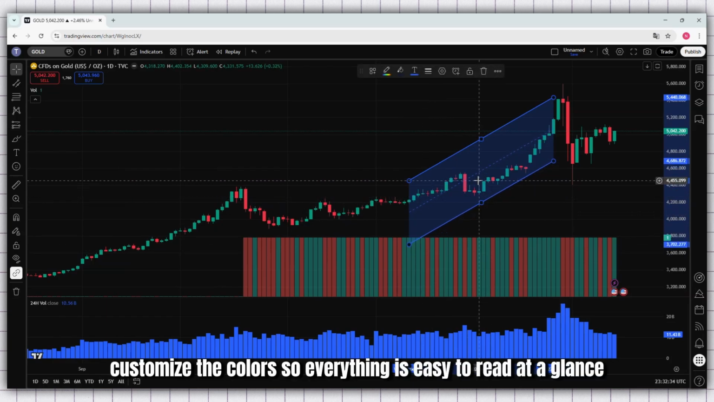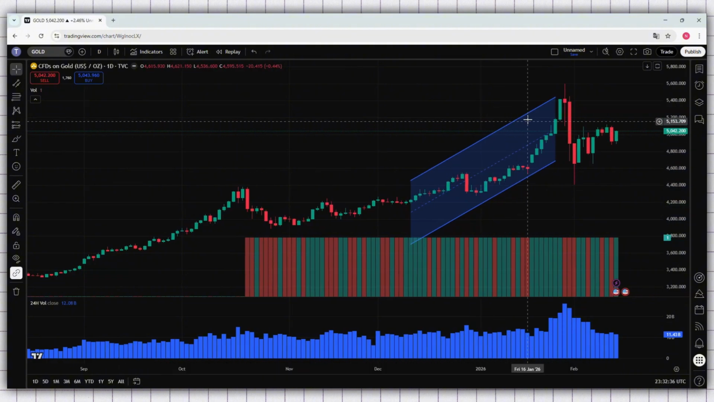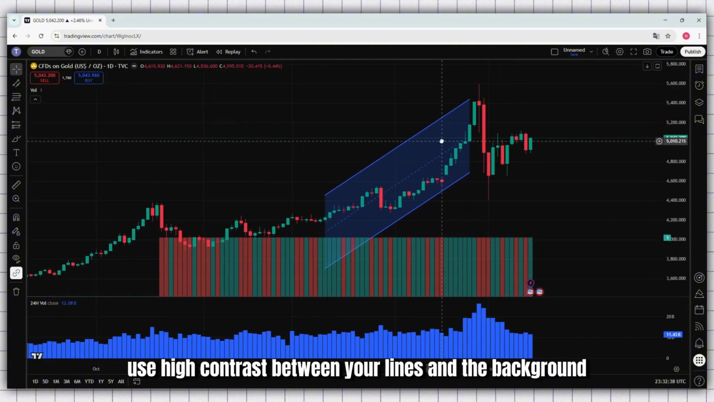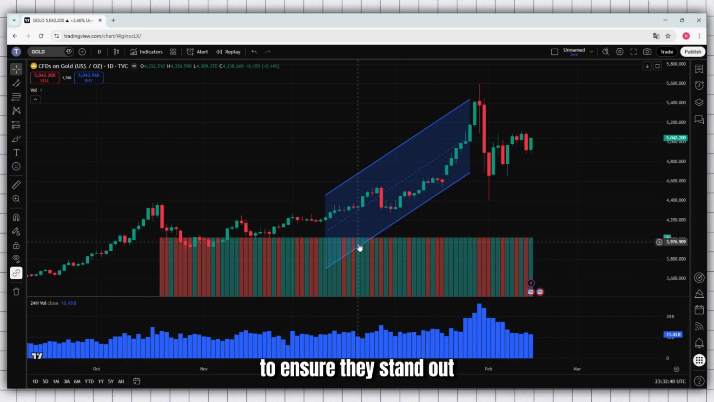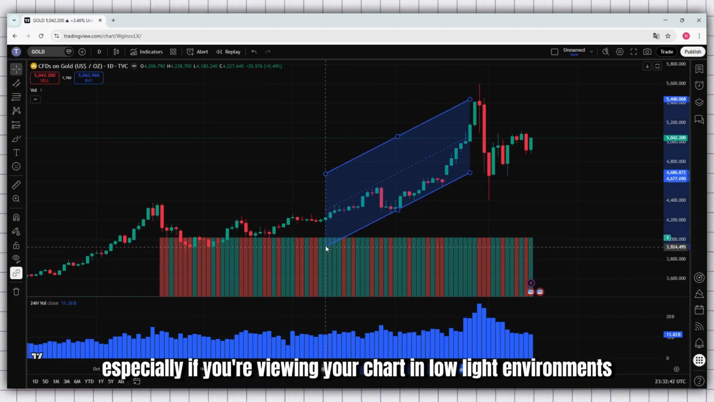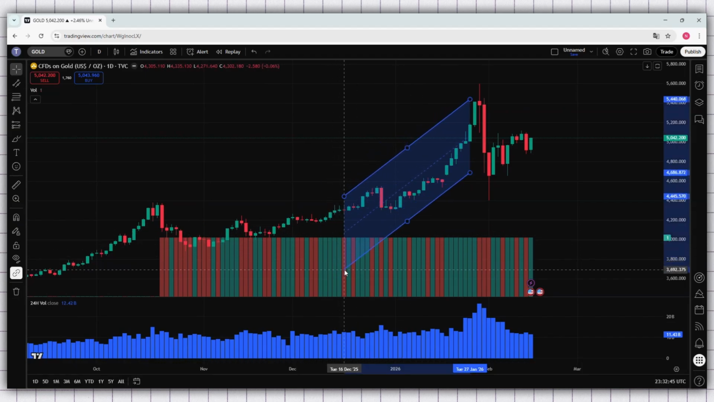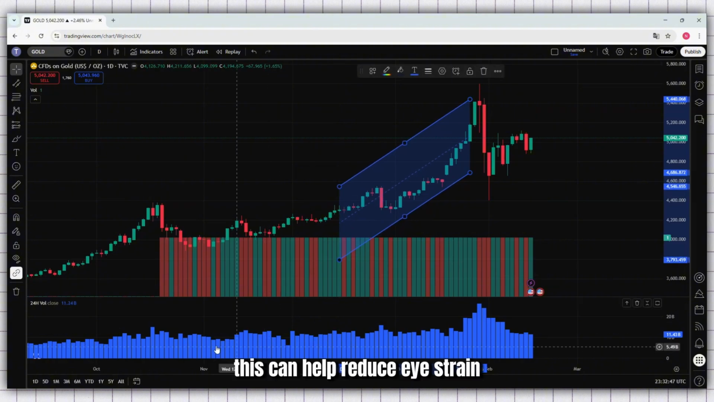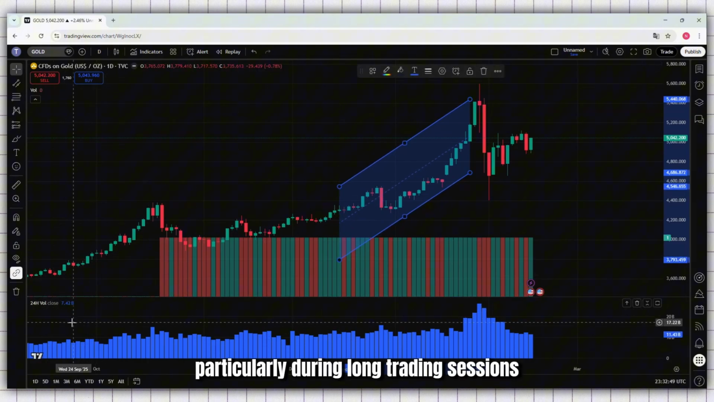Customize the colors so everything is easy to read at a glance. Use high contrast between your lines and the background to ensure they stand out, especially if you're viewing your chart in low light environments. This can help reduce eye strain, particularly during long trading sessions.